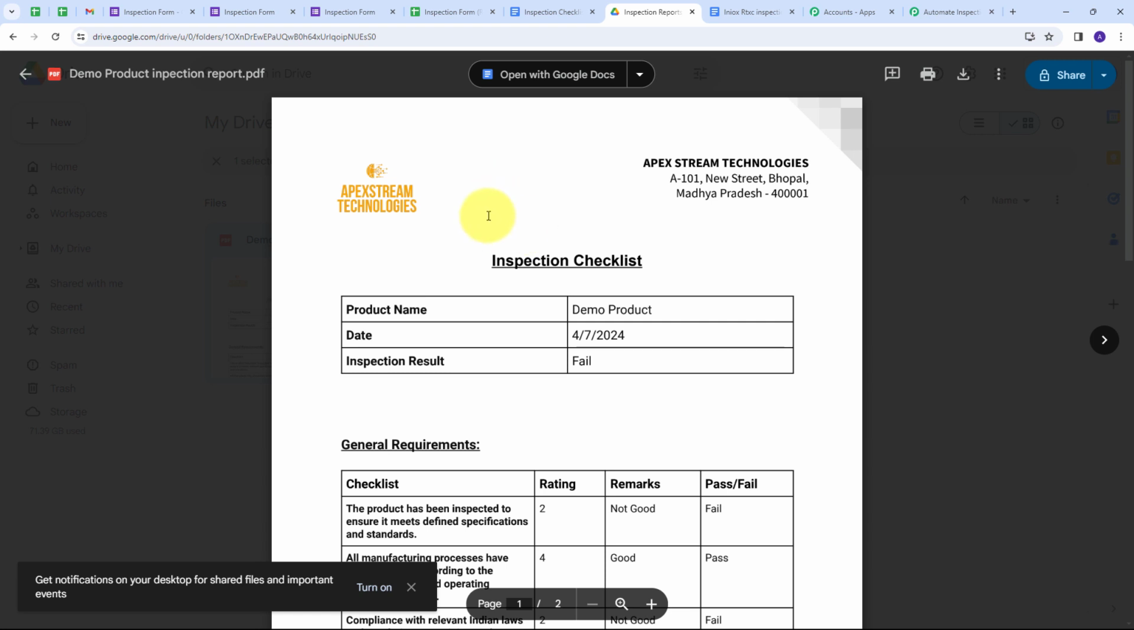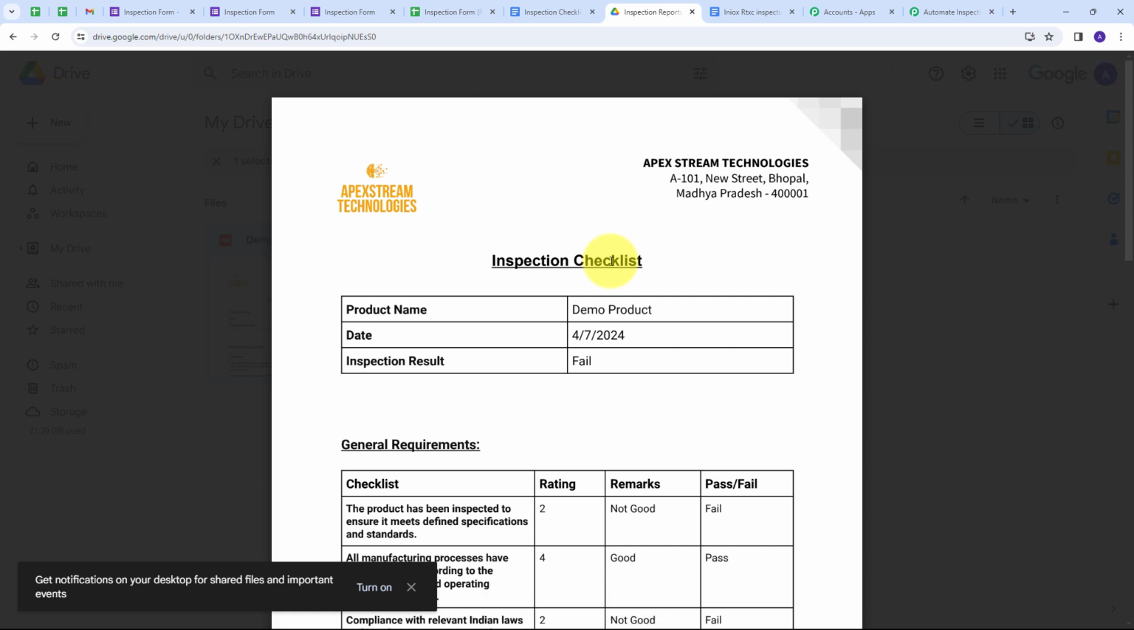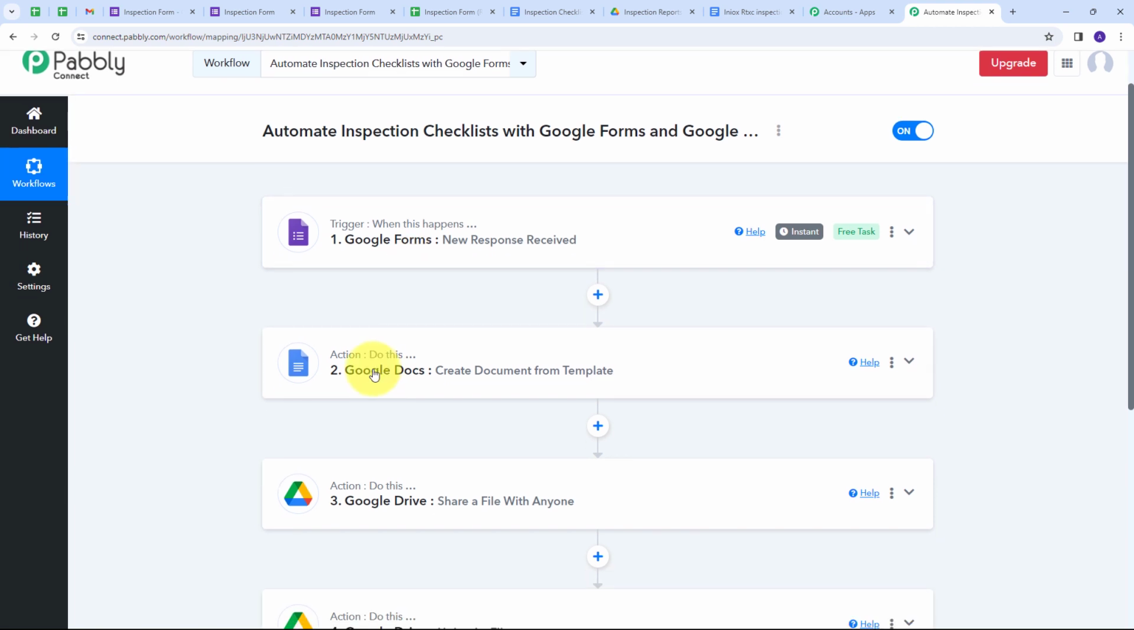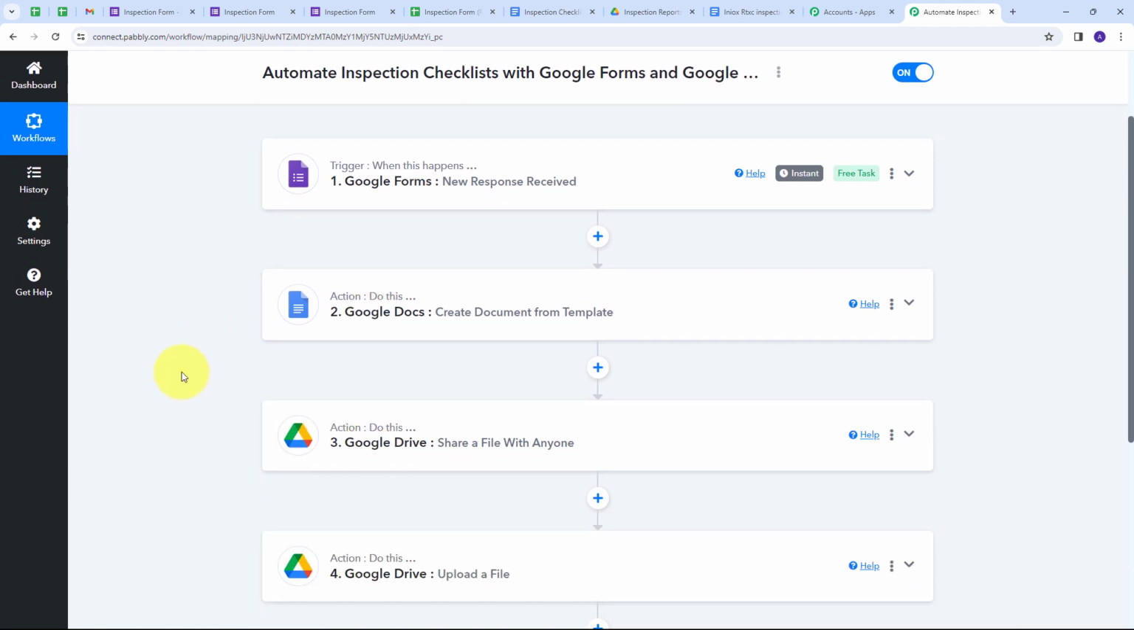So here we can see that my connection between Google Form, Google Docs, Google Drive is working successfully, and whenever I'm going to receive a new form submission for my inspection form, then automatically by using that details, I'm going to create an inspection checklist by using my Google Docs template, and I'm going to save that document in a PDF format in my Google Drive. Now let's go back to Pabbly Connect. And here my connection between Google Forms, Google Docs, and Google Drive is working successfully, and I have automated this inspection checklist with Google Forms and Google Drive.